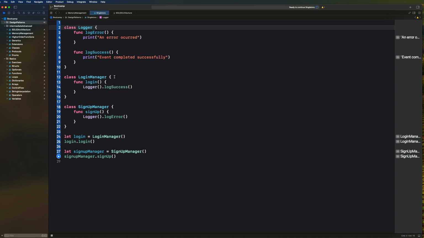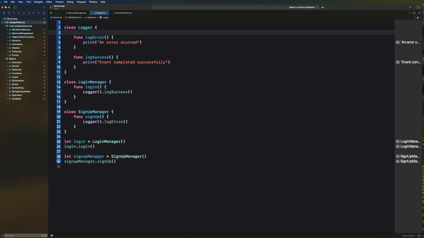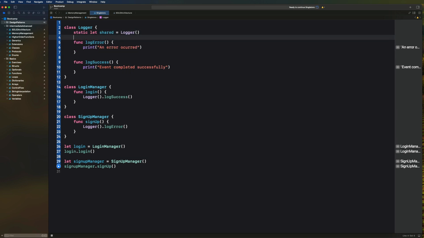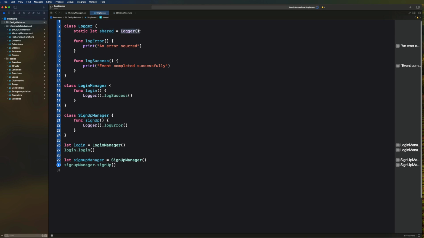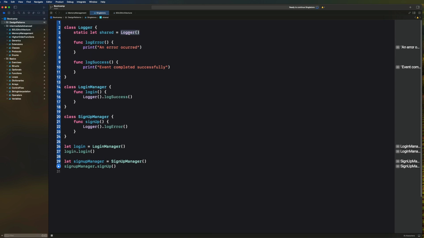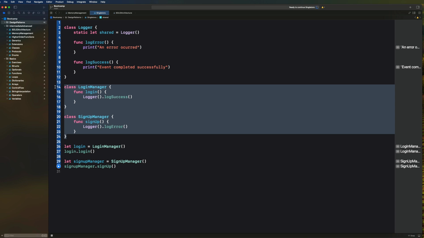So that's where singletons come into play. Let's go over how to do that really quickly. What we're going to do is just say static let shared equal this logger, okay? So now, guys, we're only going to access these methods through this shared instance on the logger. This guarantees that the logger will only be created one time, and then we can use that single instance, hence the term singleton, across all the different components that need to use it.